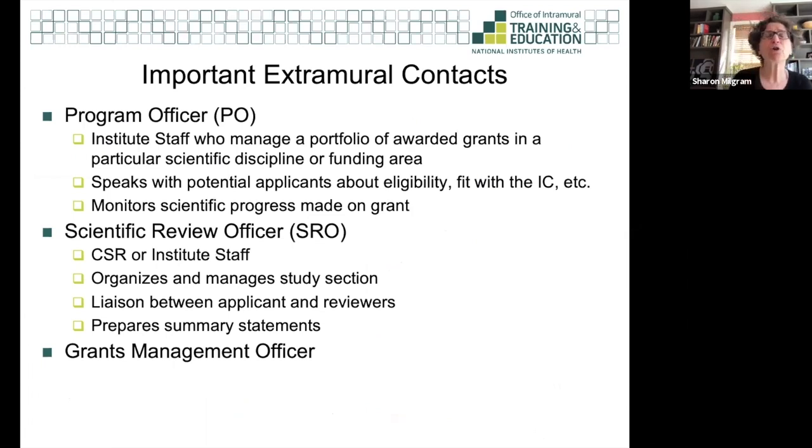One is a program officer. And in fact, when you submit your grant, you'll go to your ERA Commons or your electronic review space. And after you submit the grant, you'll get a notification that your grant was received and it was referred to this study section and this institute for funding. The program officer is institute staff, and they manage awarded grants in a particular scientific discipline or funding area.